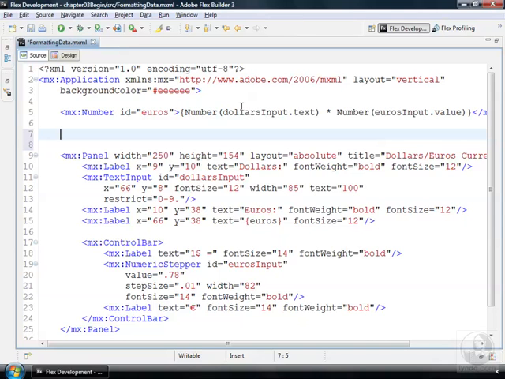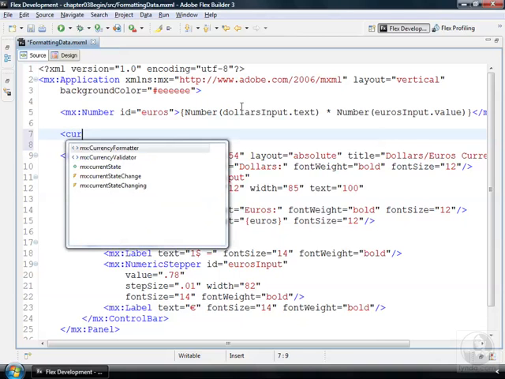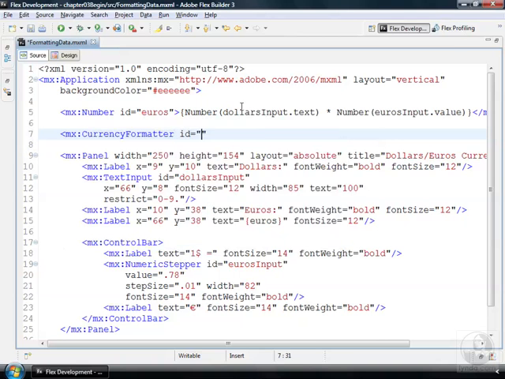And by convention, non-visual components are commonly declared above the visual components in an MXML application. I'll add a currency formatter class and give it an ID of CF, standing for currency formatter. The currency formatter class has a number of properties that you can use to affect its behavior, but for the moment I'm going to use it in its default behavior. Each formatter class has a format method. To execute a formatting operation, you wrap the format method around the value that you want to present.